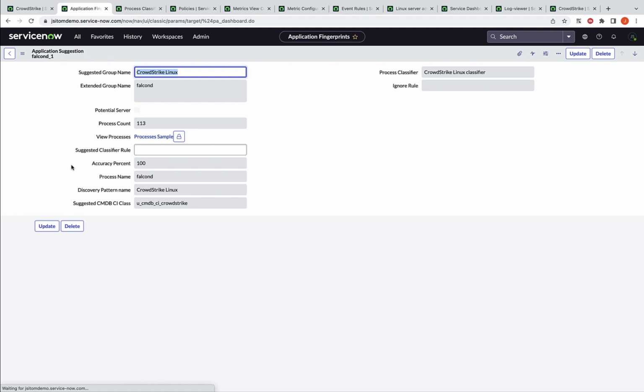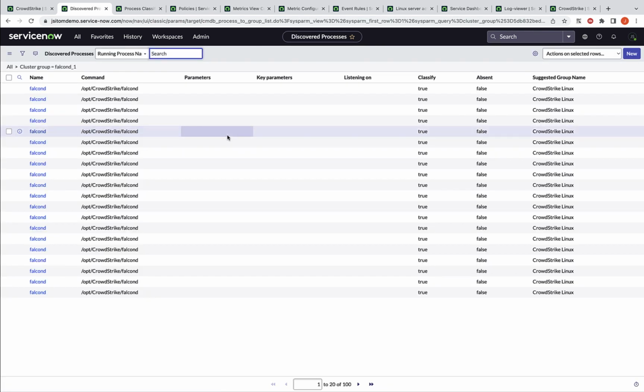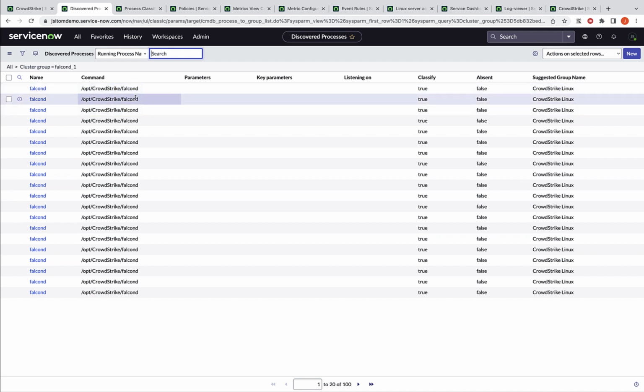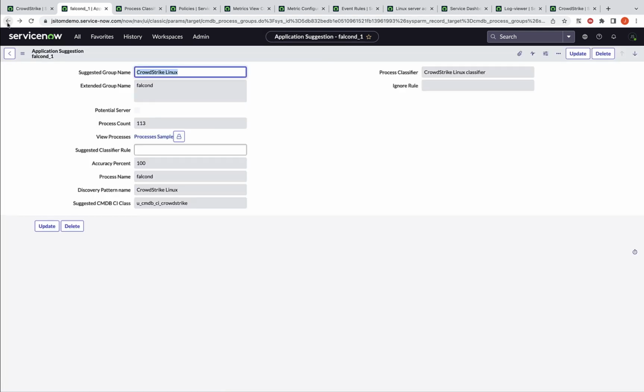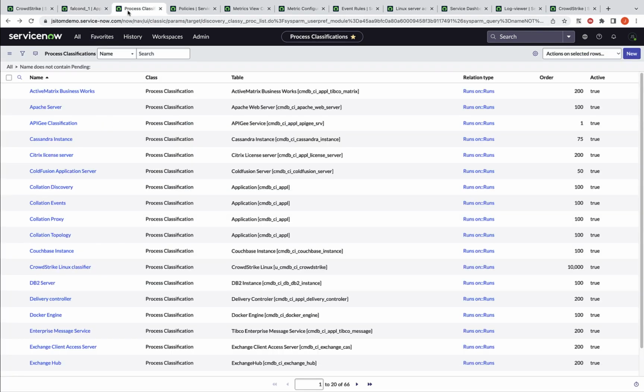This is one of the results you can see here. It gave things like a suggested group name. I could view the processes that were ultimately being used. This is all correct. This is on Linux. It's running Falcon D. And then if we go back to this page here, we can see that when I pressed submit before, it created a discovery pattern for me and also a CMDB class. Very importantly, it created something called a process classification.